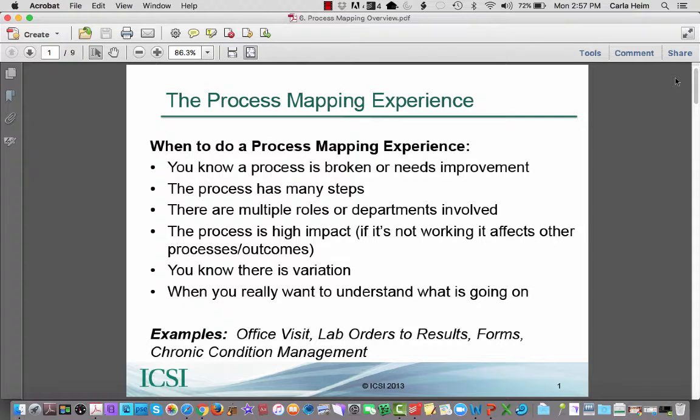What is process mapping? Process mapping is a visual and impartial way to identify where gaps and opportunities are arising, and also how they may be addressed. When should you do a process mapping experience? You should do process mapping both in your current state as well as your desired future state.